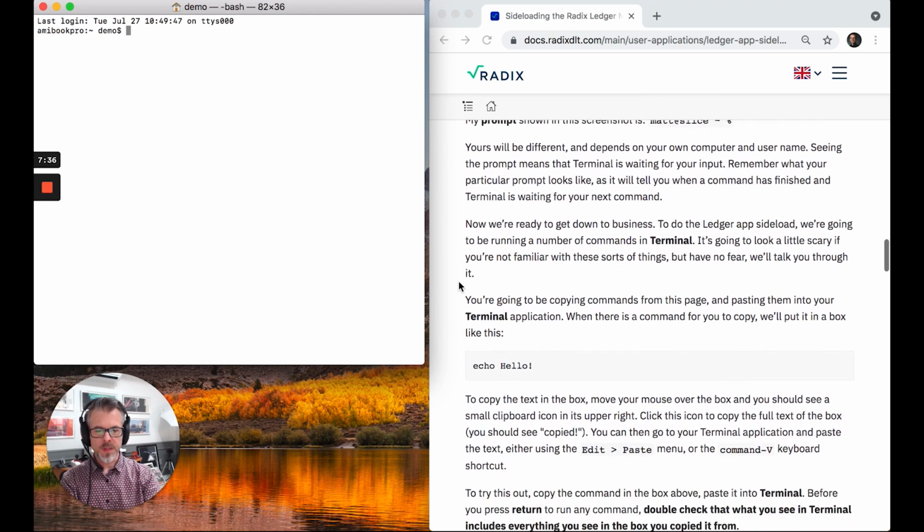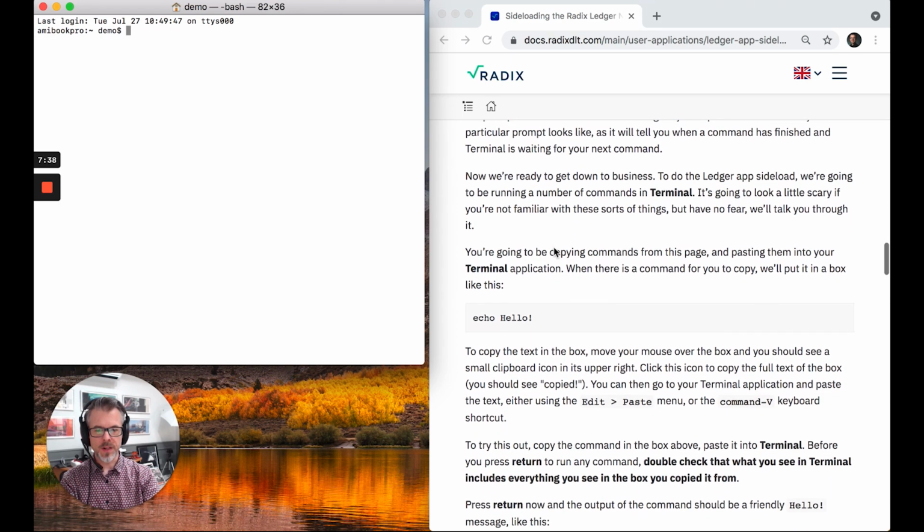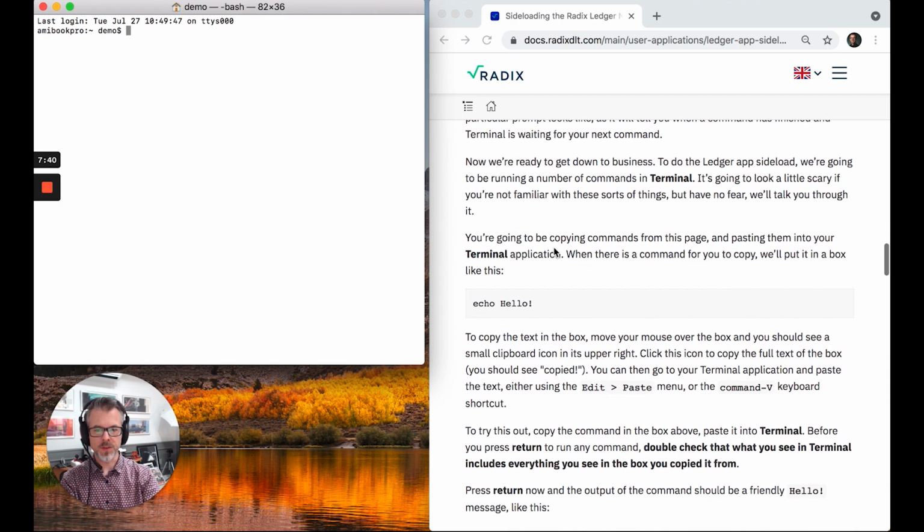I'm going to skip down here. We've got a little test that you can run here on the document to make sure that you know how the command works. In fact, I'll just do that real quick. We're going to be copying text out of these boxes. You can do that by hovering over the box and clicking this little clipboard icon in the upper right.